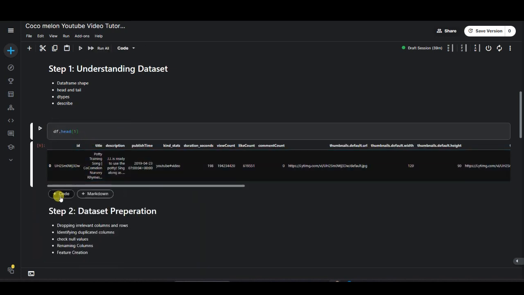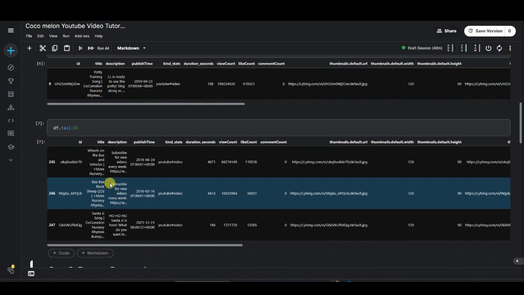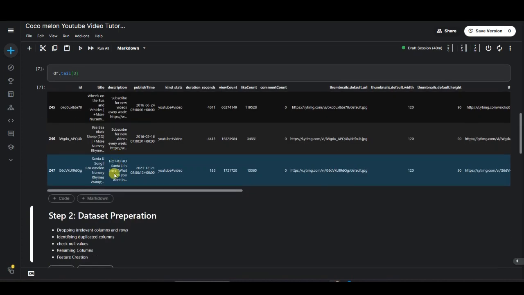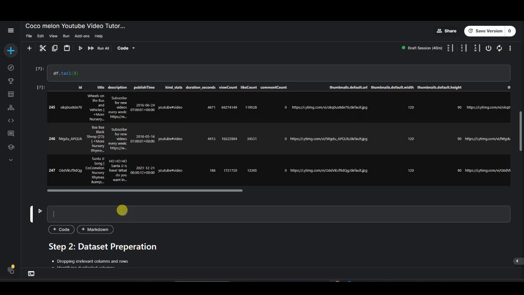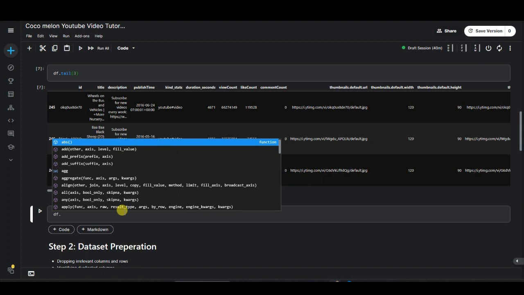Okay, next one, df head. Other one, df tail. Tail means, head is the top of the data. This one is the bottom of the data for our data set. Here, this is the bottom of the data. Other one, next one is df dtype or info. What is that? Info.